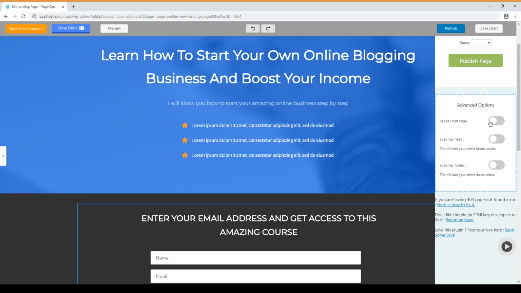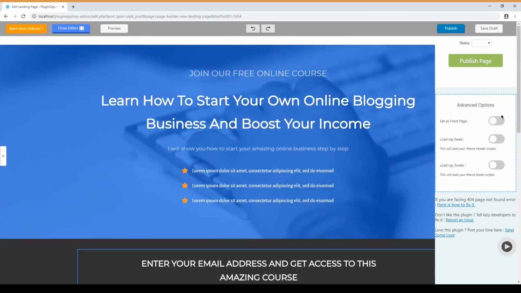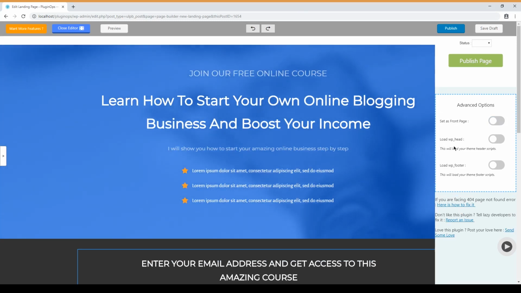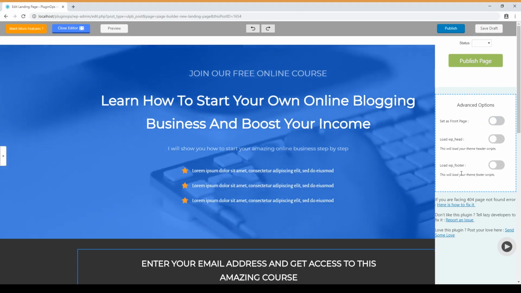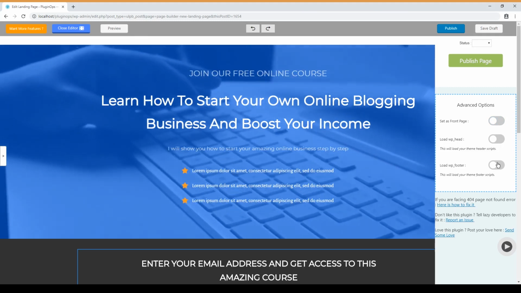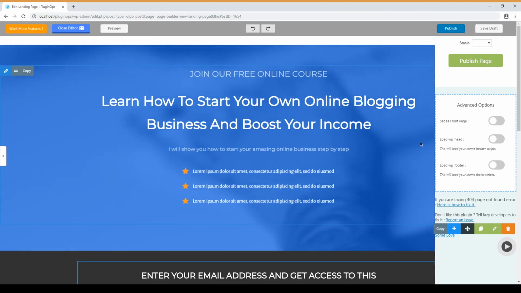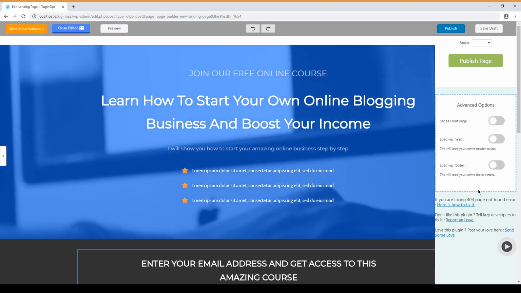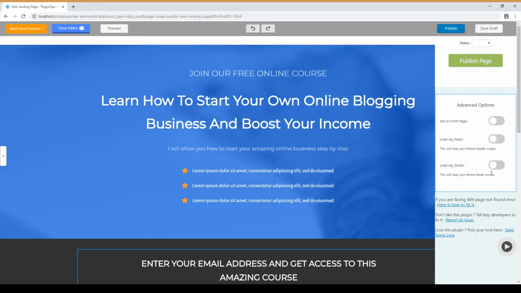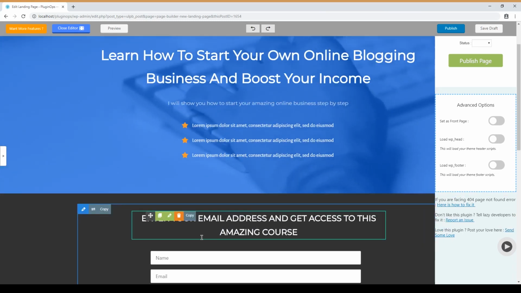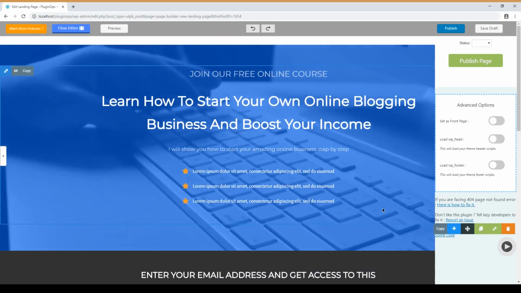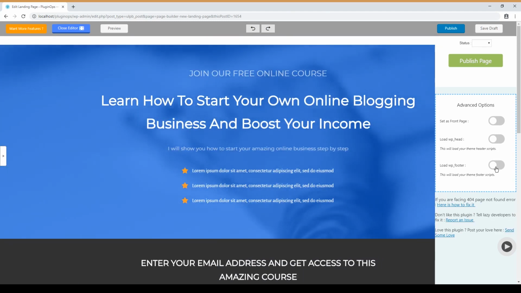The set as front page option will set this landing page as your home page, and the load WP head option and load WP footer option will load your WordPress scripts onto your landing page. By default, we have turned it off to avoid any conflict with the landing pages, but if you want to use advanced features like shortcodes or Jetpack analytics, you should turn on the load WP footer option.